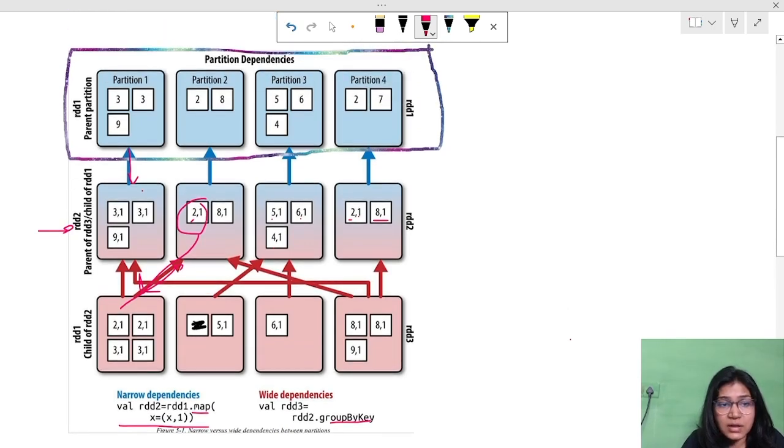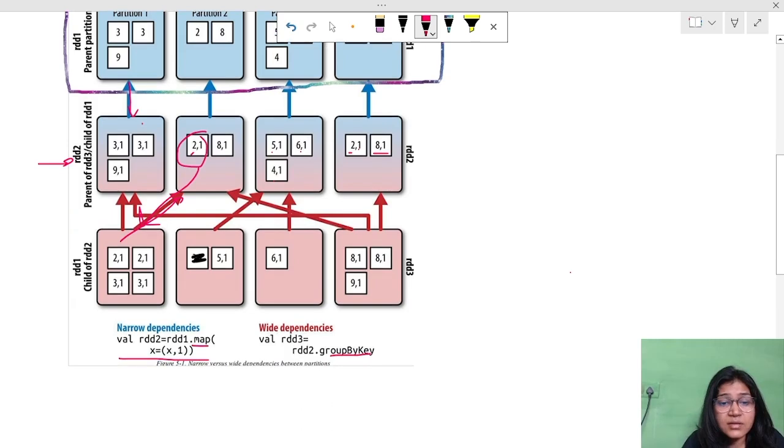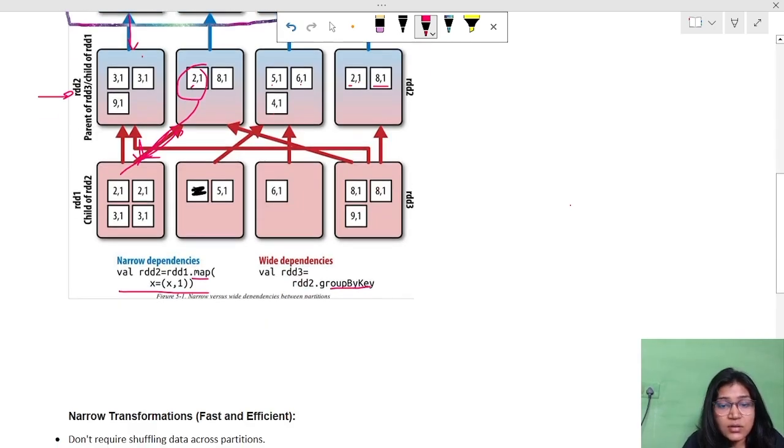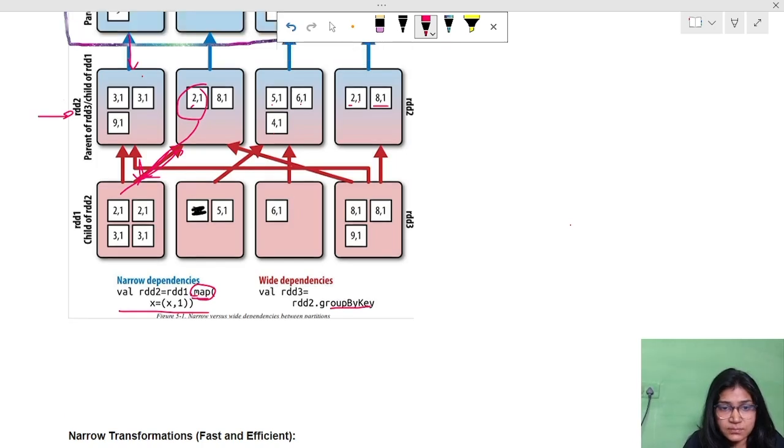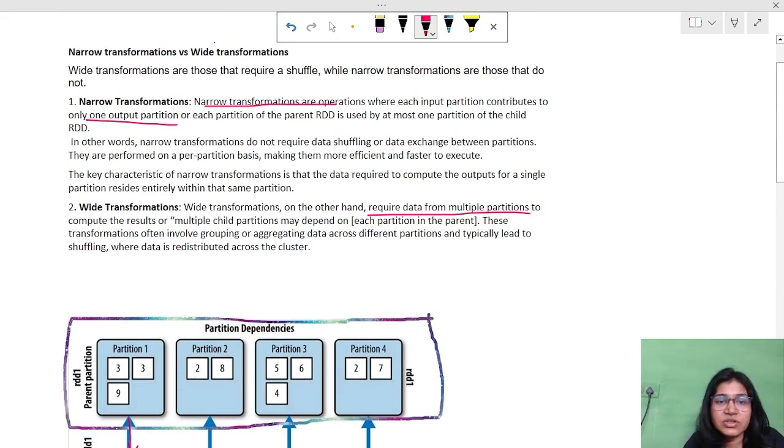In this particular case, when we are doing the map operations, we are not crossing the boundary and we are not reading the dataset from another partition. Whereas in case of group by key, we are crossing the boundaries, moving the datasets from different partitions and getting the value in a single output partition, which requires a shuffle. So the map operation is a narrow transformation and group by key is a wide transformation. If we go back to the definition, wide transformations are the ones that require a shuffle, which we have already seen.